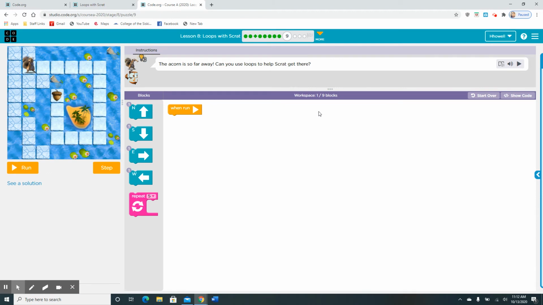We're flying through this. I hope you guys are enjoying working with Scrat. I'm sure he likes it because he definitely needs to be saving up acorns since it's fall. The acorn is so far away. Can you use loops to help Scrat get there?